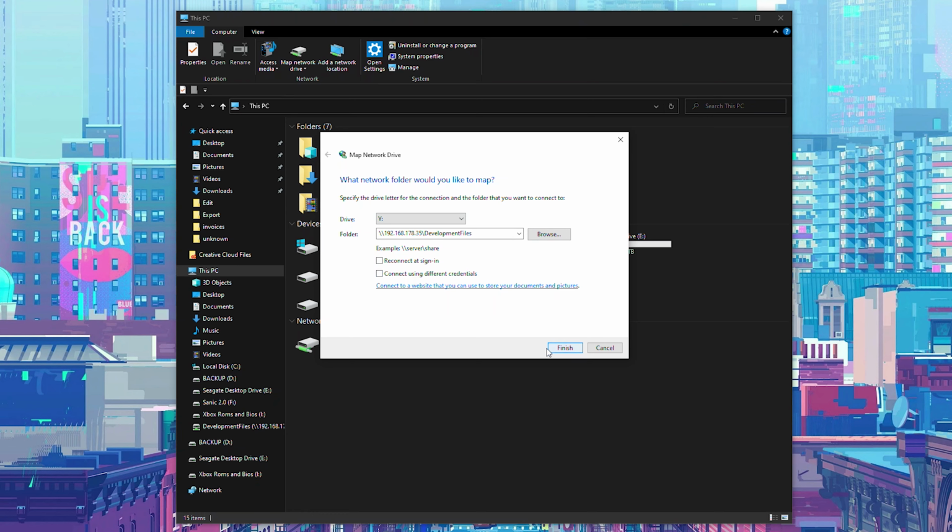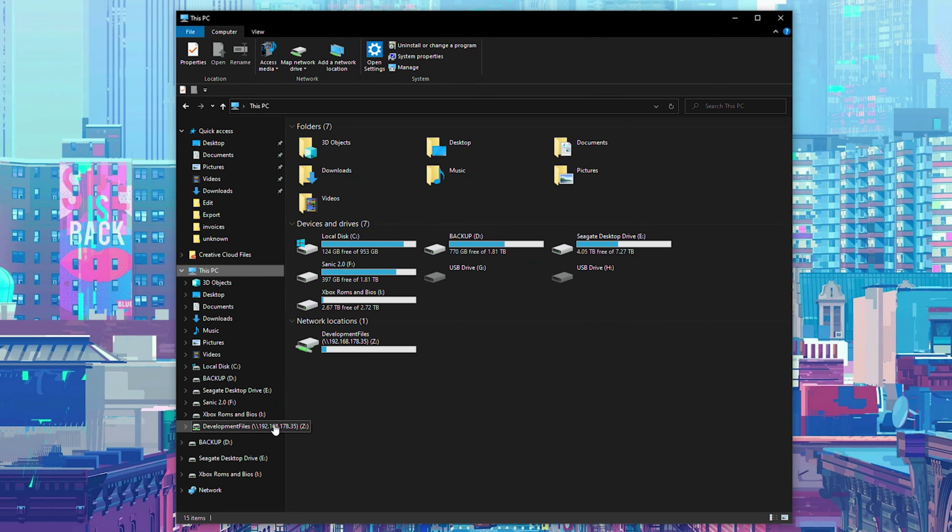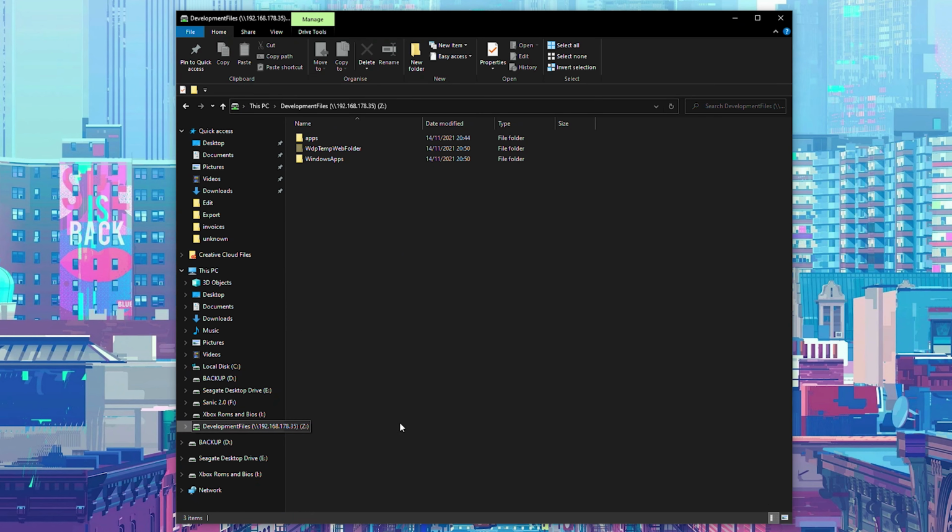Once you're happy with everything here, we can click finish and then you will have a new mapped network drive that will show up here like this. It'll mention development files. It will then show the URL to your Xbox and now clicking this will open this up very easily. So we no longer have to locate back here manually.